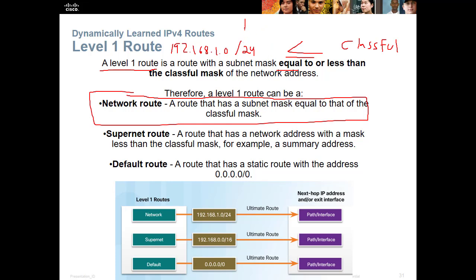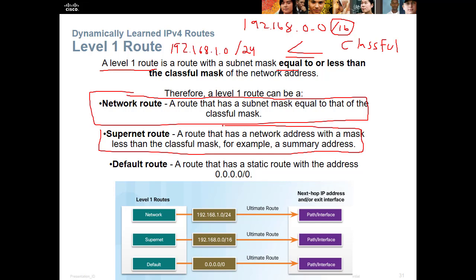Well, what if it wasn't equal? What if it was 192.168.0.0/16? Well, we know 192, the classful equivalent, is a /24. A 192 network statement with a /16 is less than classful. That's a level 1 supernet. Level 1 because the mask is less than or equal to classful. In this case, because it's specifically less than classful, it's called a supernet route. And lastly, a quad 0, 0.0.0.0/0, you get what I mean. That's known as a default route, which is considered level 1, less than or equal to classful.